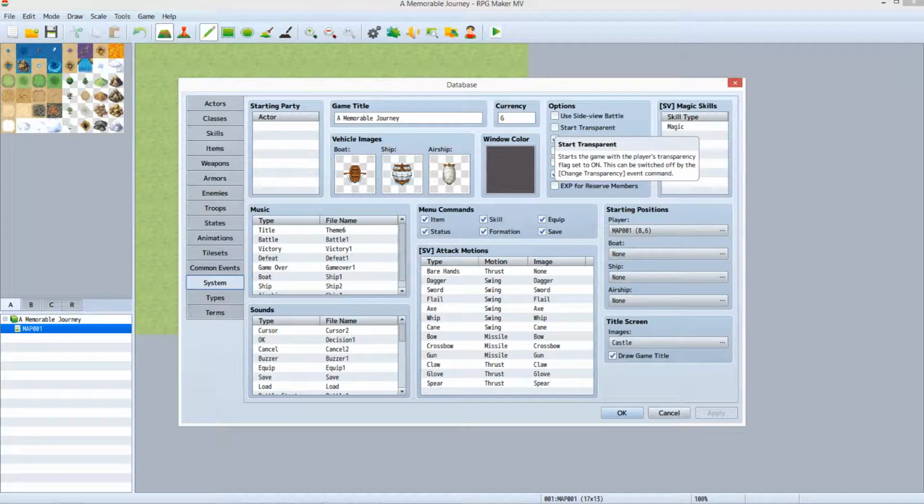Start Transparent makes it where the player party is invisible when the game first starts. Use this if your game is going to begin with a cutscene event that will play out by itself. We might do that with this game, but cutscene events will be covered in detail later, so for now, we'll leave this alone. Show Player Followers makes it so that we can see the other 3 visible party members following the player around. Some people like to use this, and some do not. To begin with, I'm turning it off.